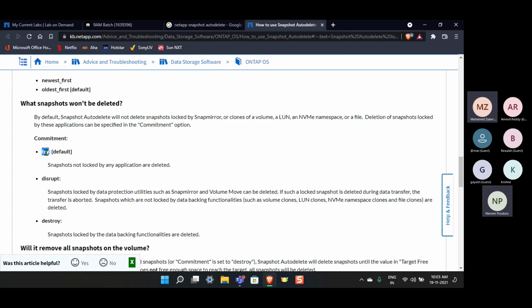If you use the try option here, then it will ignore that snapshot as it is locked. It will delete only free snapshots. But if you use disrupt, it doesn't care if it is locked or unlocked, it will delete all the snapshots. And we have another option called destroy. Destroy will delete only locked snapshots.